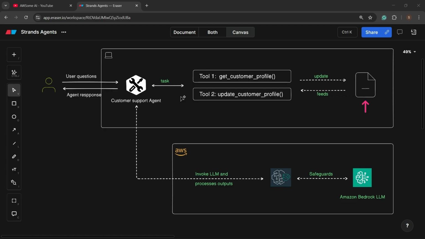These tools interact with our data storage, which in this demo will simply be a JSON file containing the customer profiles. But in an actual production setup, these tools will be connected to your data source, like databases or anywhere your data is present. For example, if the user asks for the customer's details, the agent will call the get customer profile tool, which will fetch the data from this data source and return it back to the agent. If the customer asks to modify something, the agent will call the update customer profile tool, which updates the data and saves it back to this file.